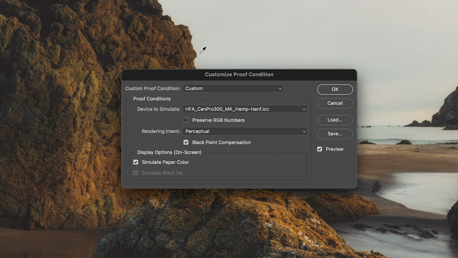Perceptual is typically a little bit closer to what you see on your screen, whereas relative colorimetric is a little more precise, a little more exact. There is no right or wrong answer here. I just recommend previewing both and seeing what looks best to you.